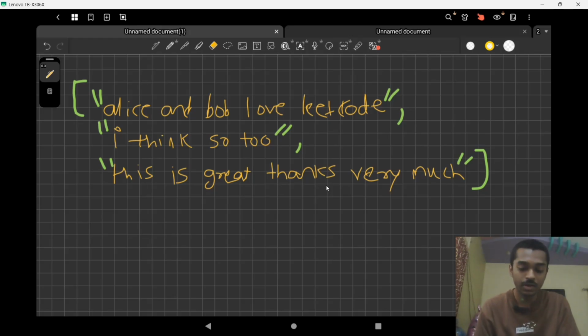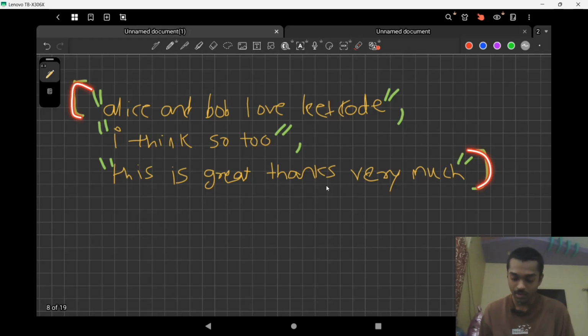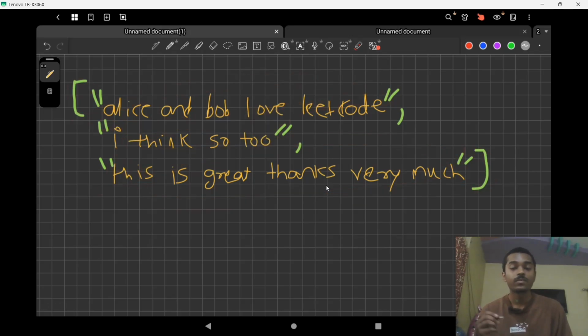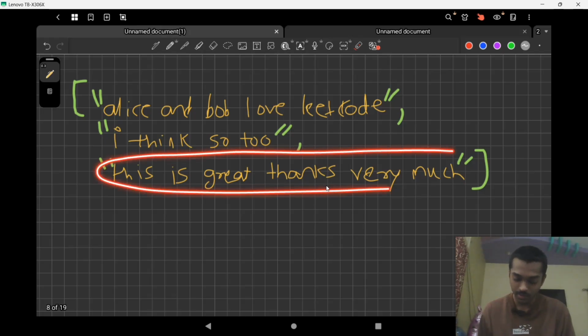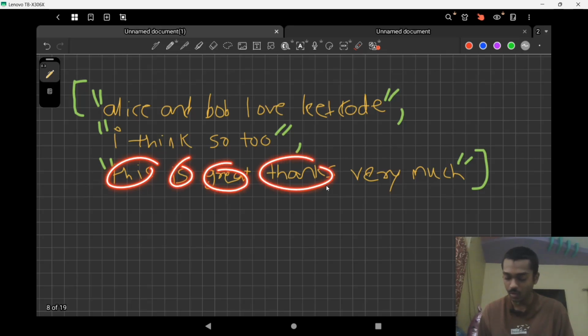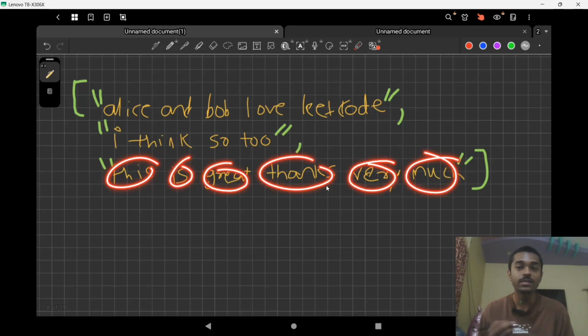You are given an array of strings. So this is the array and you are given strings. You have to return the maximum number of words in a sentence. So this is a sentence and the number of words is 1 2 3 4 5 6. So we have to return 6.